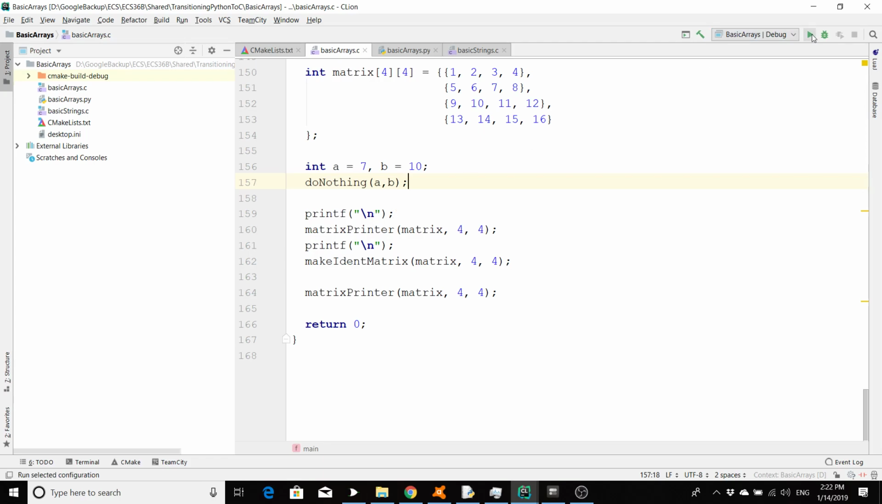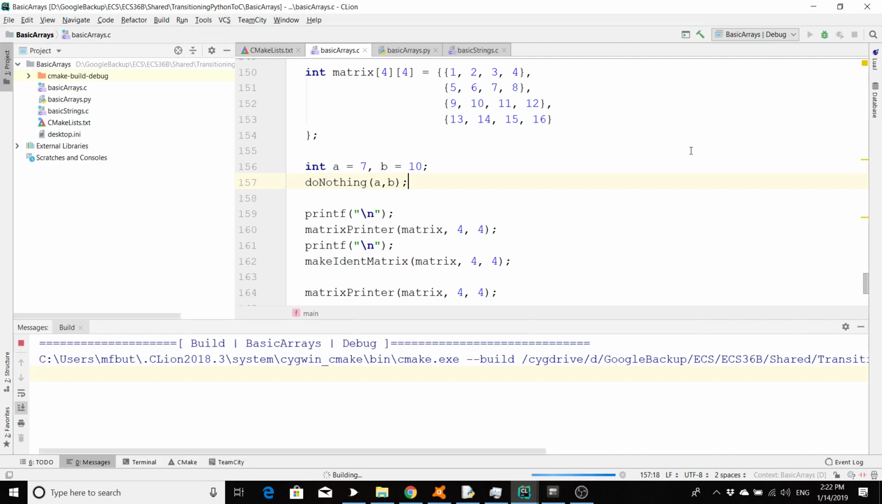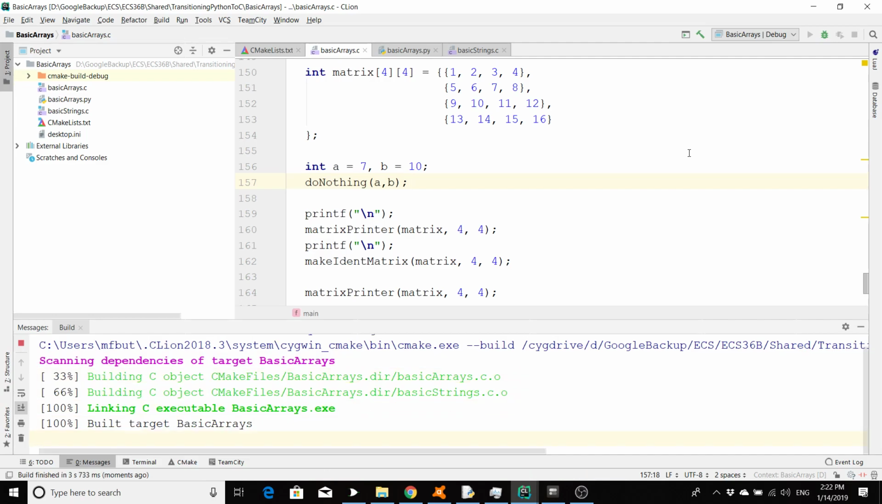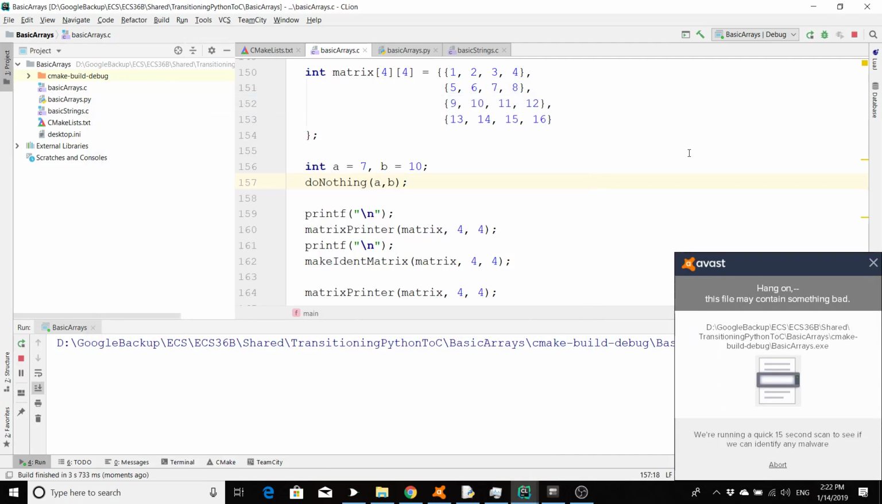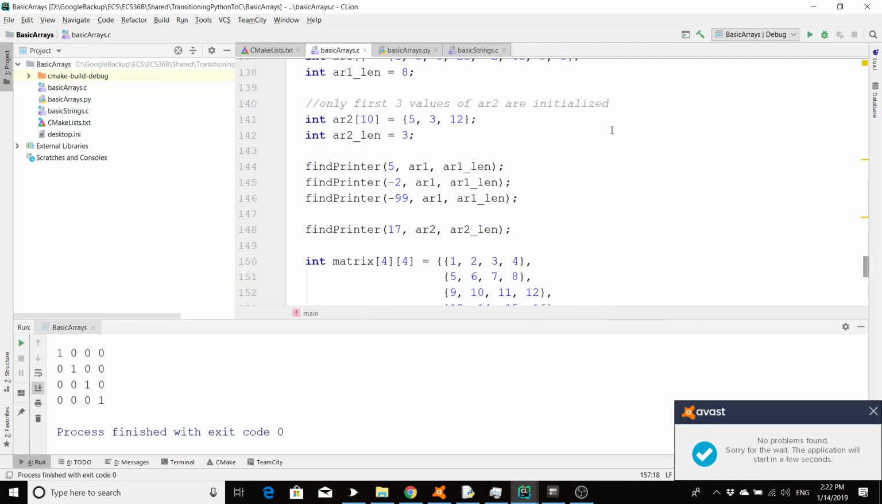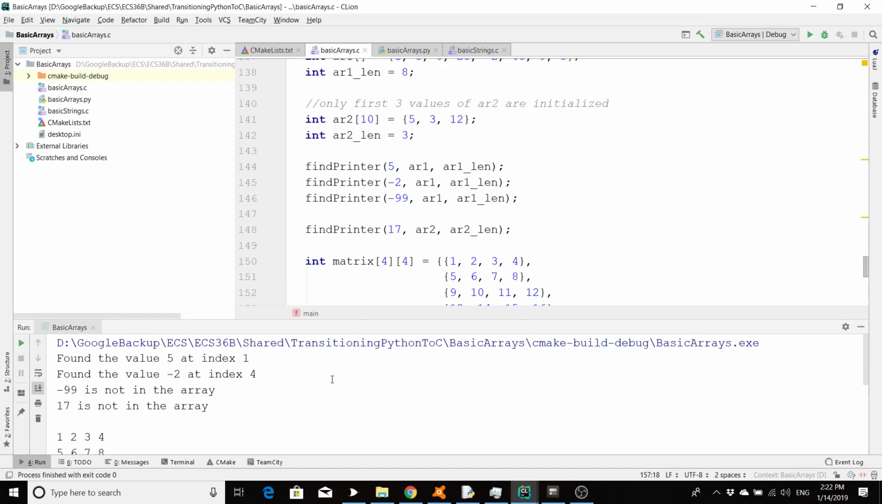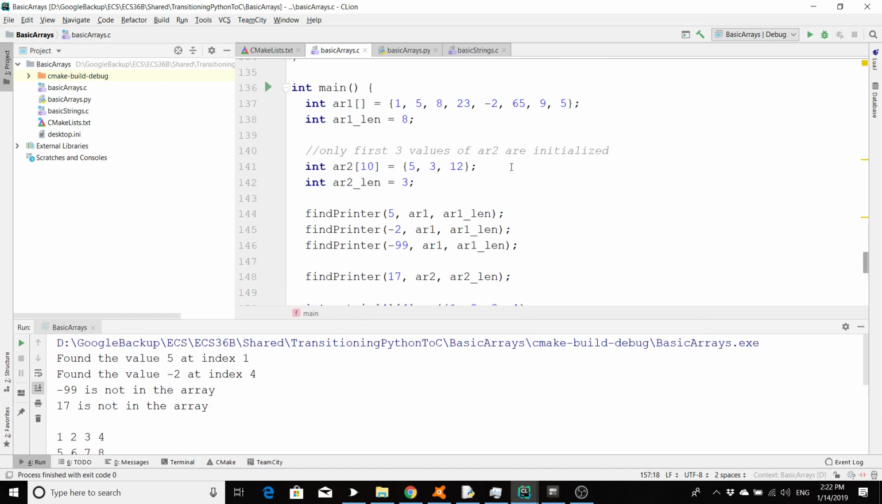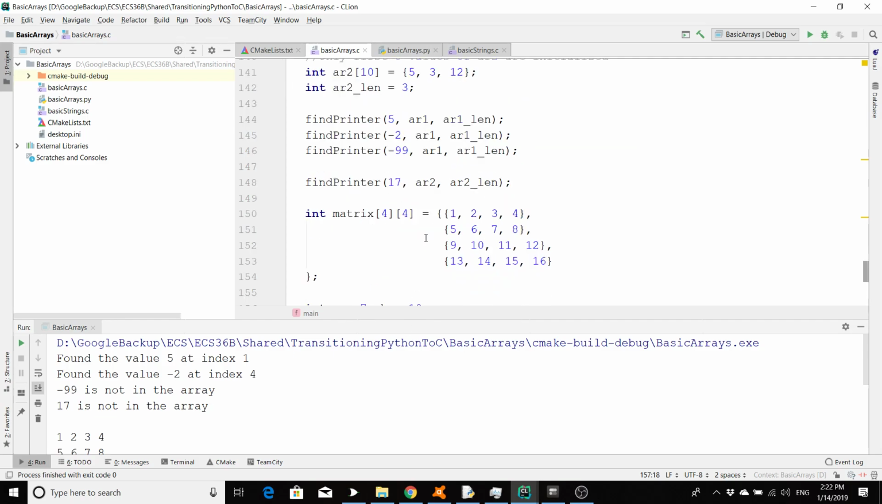And if we ran this, the first thing that we do is we try to find some of these values in these arrays. And we find the first 5 is at index 1 of the array. We found the value -2 at index 4. We searched for -99 in the first array. It's not there. We searched for the value 17 in the second array. We didn't find it. We create our matrix and we print it out.